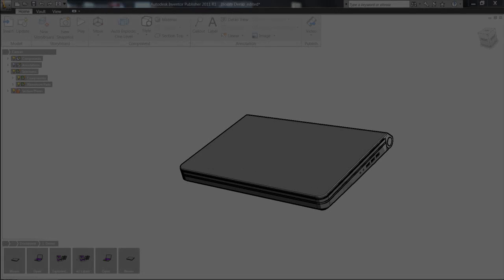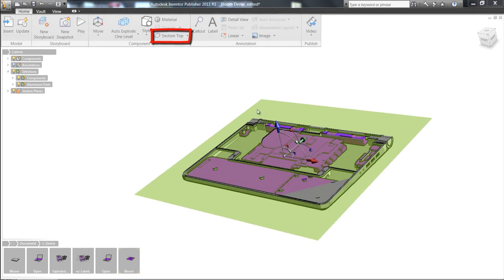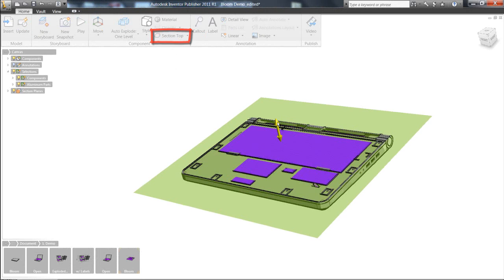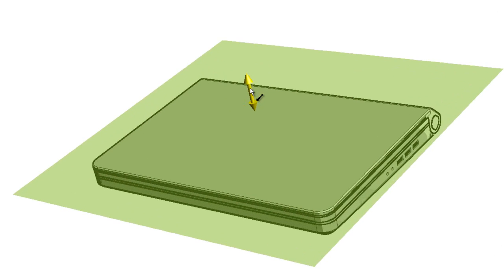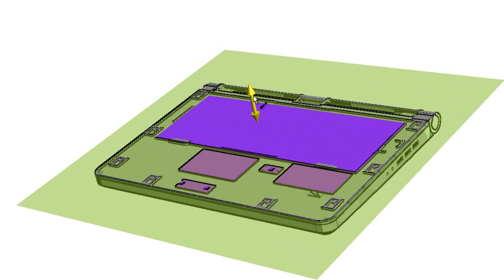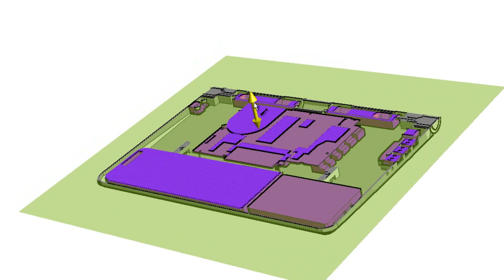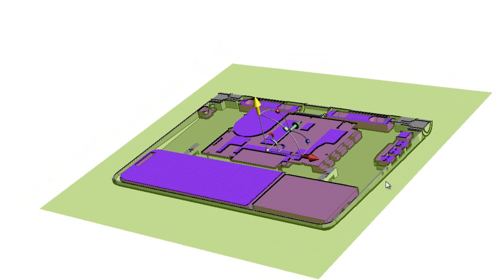The last thing I want to show you is how to reveal hidden components with a section view. With the laptop closed, I'll create this cross-section plane from the top. I can drag the plane around using the same triad as the Move tool. If I just slide it along the vertical axis, I can easily see different layers. Pretty cool, eh?